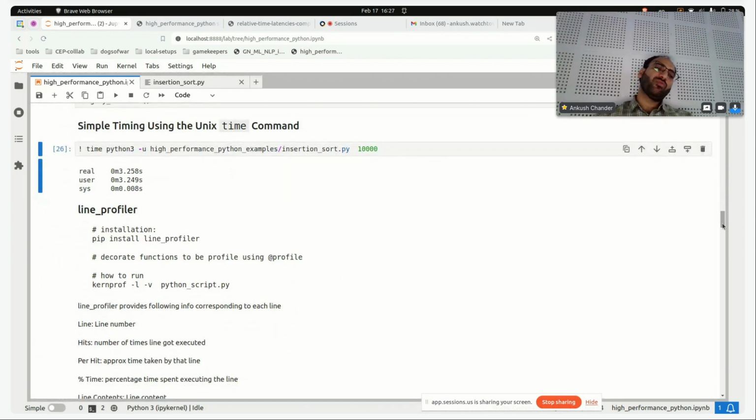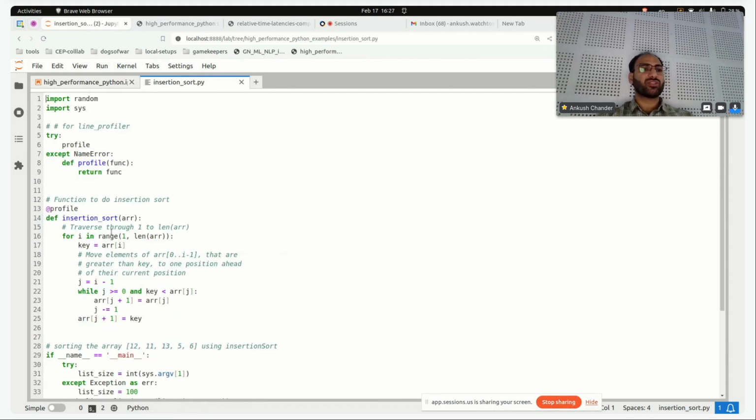Now let's move on to something interesting: line profiler. Basically, what line profiler does is tell you, line by line, how much time each line is taking in your program. Okay, so I'll show you. This is the insertion sort program that we have run, right? And in order for line profiler to know which function to profile, it has to be decorated with @profile.